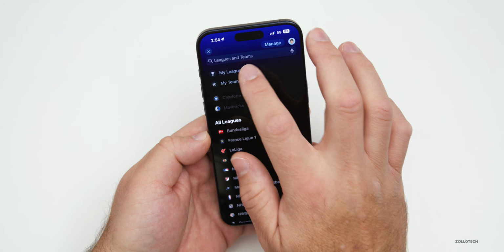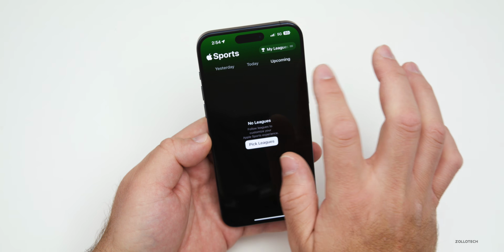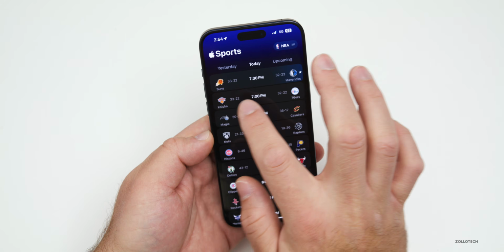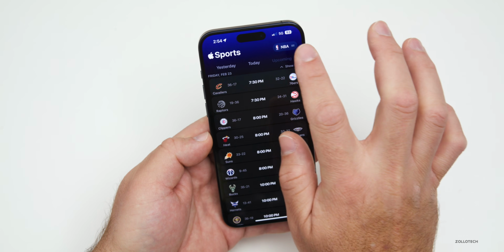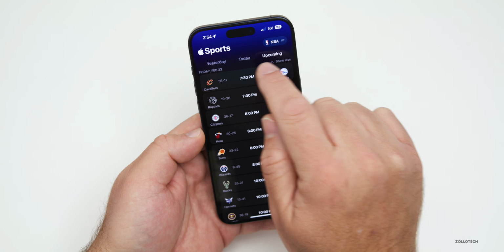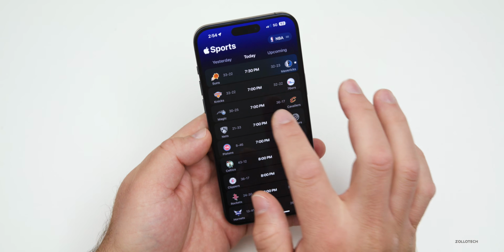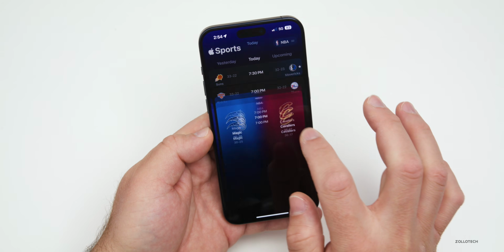So if we go back to my leagues, you can see upcoming here. Or if we go back to maybe NBA, you'll see we still can't swipe between anything. You physically have to tap between upcoming and today. Hopefully they change that, and that's not something they're moving towards in the future, but pressing and holding does nothing.